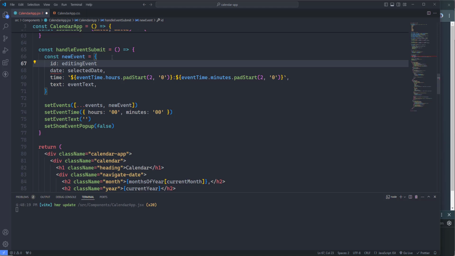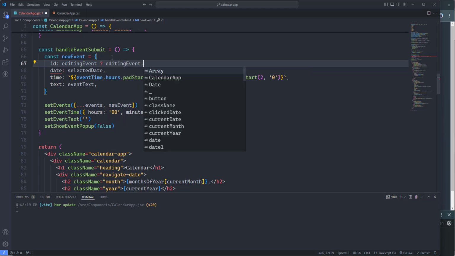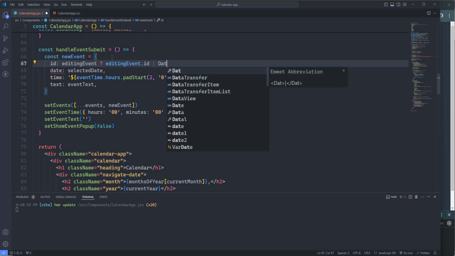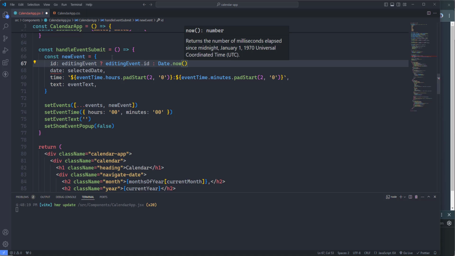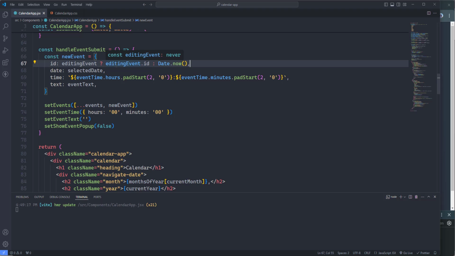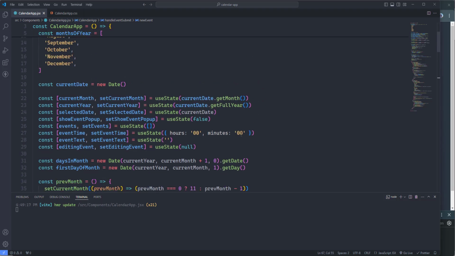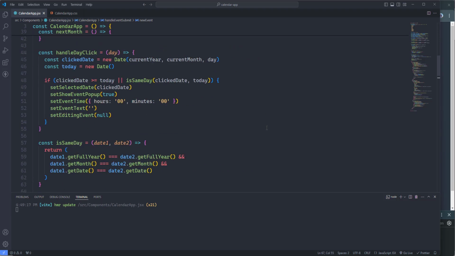So if it exists, then we need here a ternary operator, and I'm going to insert here editing event.id. And if editing event doesn't exist, then we need date.now. Now I'm going to explain what's going on here. So editing event is a state variable that holds the event object being edited. If there is no event being edited, then editing event is null. As you know, by default, it's null.